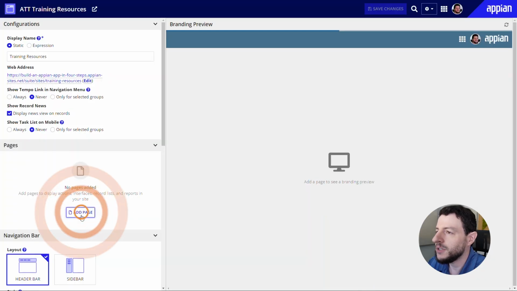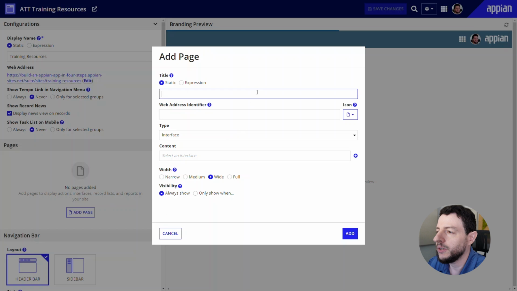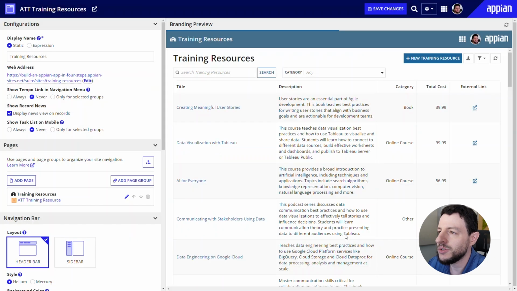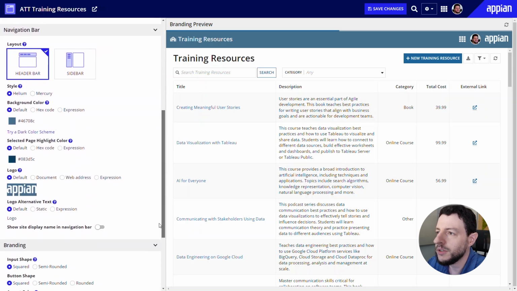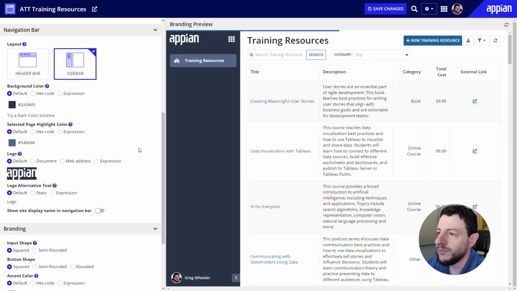First, I'll add a page to the site, and I'll name it Training Resources. I'll choose an icon, and for type, I'll select Record List. For content, I'll select my record type, and all set. Our site has just one page. So next up, review the navigation and branding options to configure the layout and make sure it aligns with Acme IT's brand. The live preview on the right will update as I go. For layout, let's see what the sidebar option looks like.